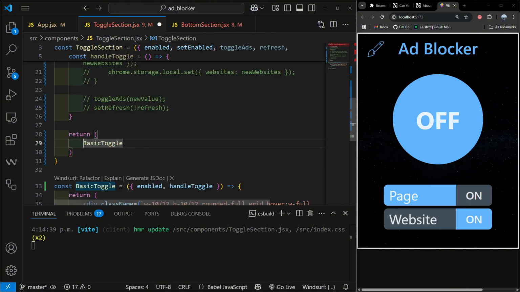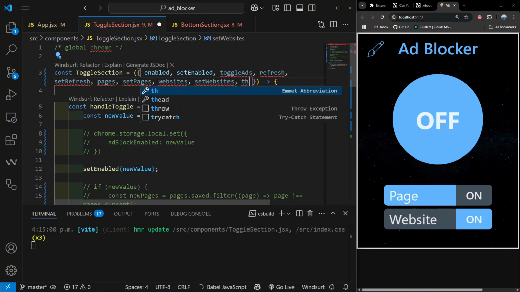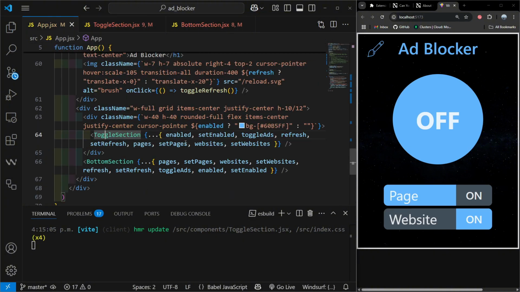Let's go ahead and pass it here. So basic toggle, and then enabled and handle toggle. Let's actually write it like this: enabled, handle toggle. And we're also going to get the theme. So theme, we're not going to set the theme, so that's fine.